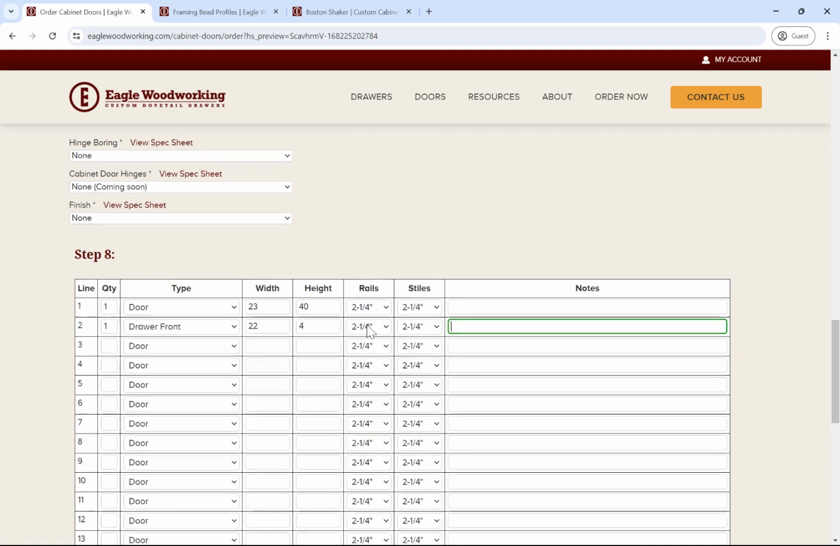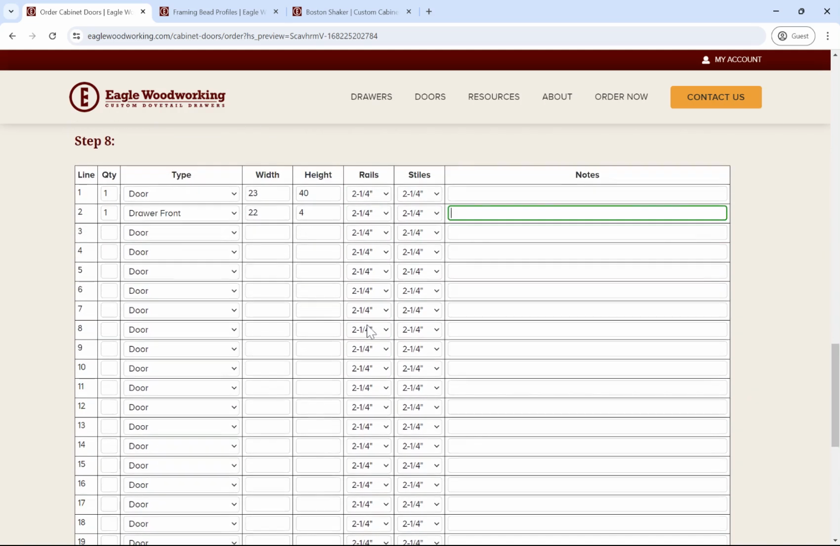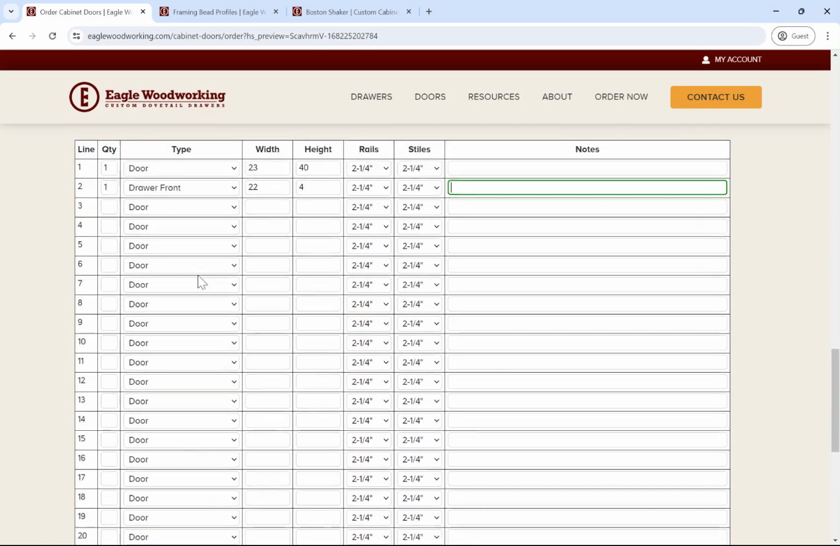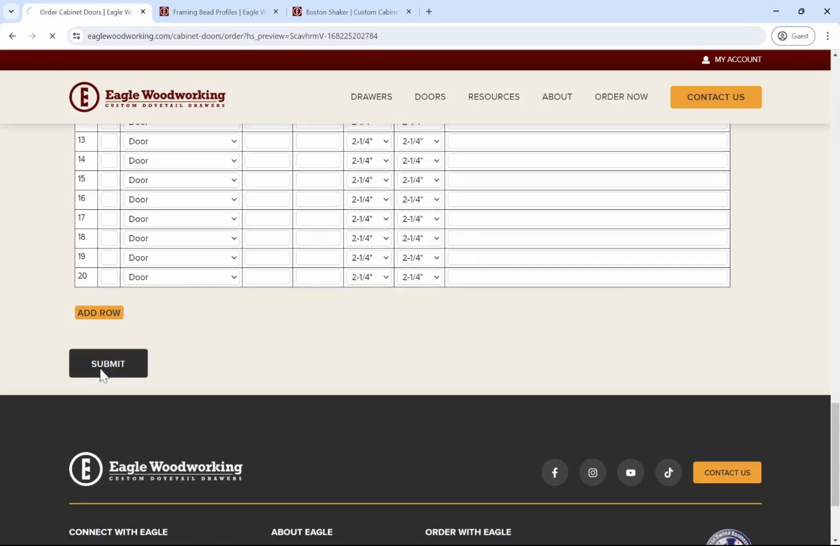If there's anything you want added that is more custom than what's available here, just write it in the notes section. Then you'll hit submit. That's it.